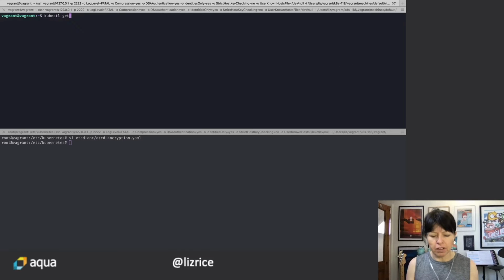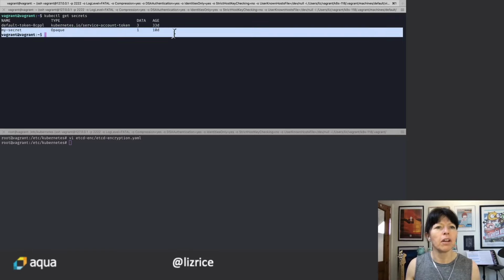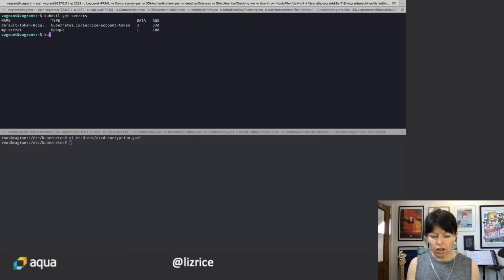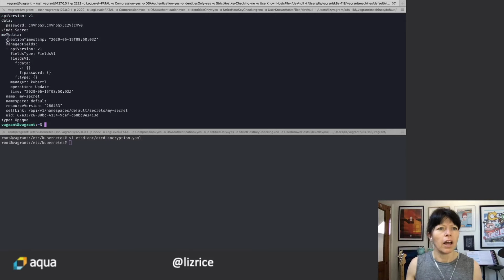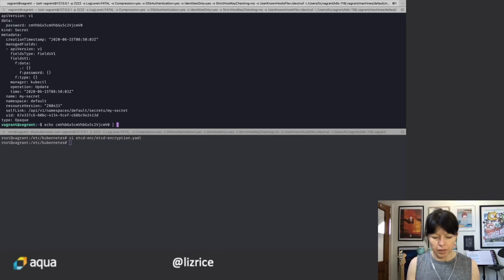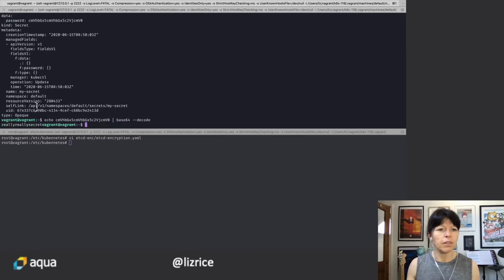I have a previously existing secret here called my secret. Now, that existed before I set up encryption. And let's just take a look at the contents of that. We'll get it in YAML. And the data in this secret says there's a password and the value is base64 encoded again. Let's decode that. Base64 decode. There we go. The pre-existing secret had the contents really, really secret.